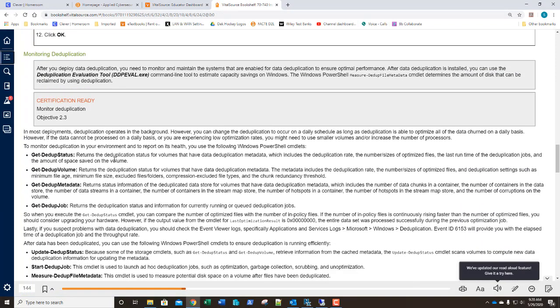We can monitor it. We can use a Windows PowerShell commandlet, the Measure-DedupFileMetadata commandlet, and this determines the amount of data that can be reclaimed using deduplication. We can use the ddpeval.exe command line tool to estimate capacity savings. Everything we do goes back to planning. So even with enabling data deduplication, you need to plan what you want to do.